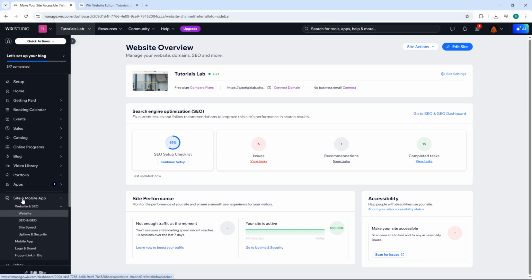Now, you'll see a preview of the website settings you currently have. Take a moment to make sure that this is the correct website where you want to import images from your Google Drive. It's always good to double check, especially if you manage multiple sites under one account.